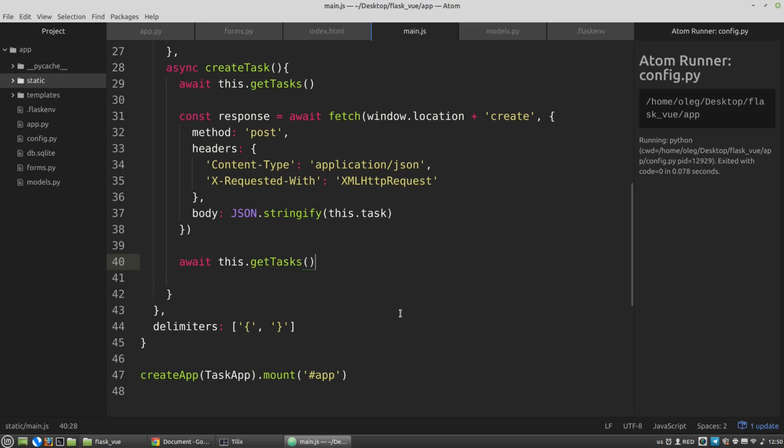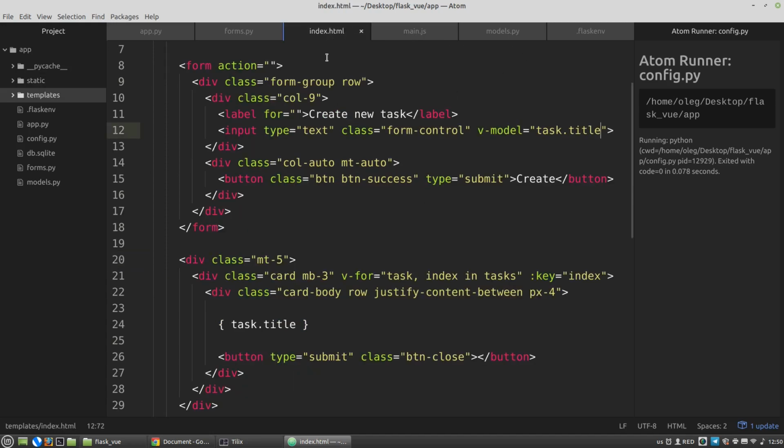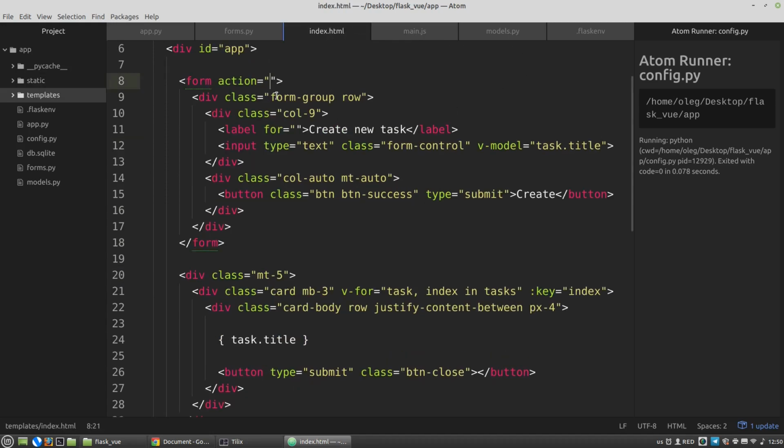Now I want to have the submit event handler that will perform a POST request with this data to my Flask app. So I need the index.html, and here I am adding the submit attribute to the form tag. Add submit. That equals the name of the method of my Vue object that I want to call. It's the createTask method. And also I want to prevent default behavior of my browser with the prevent modifier, submit.prevent.